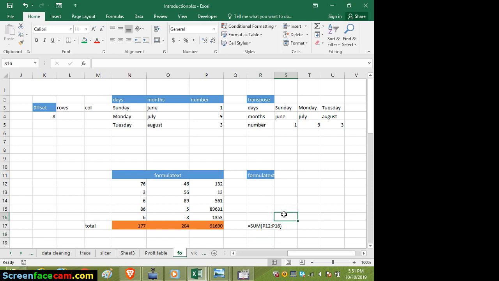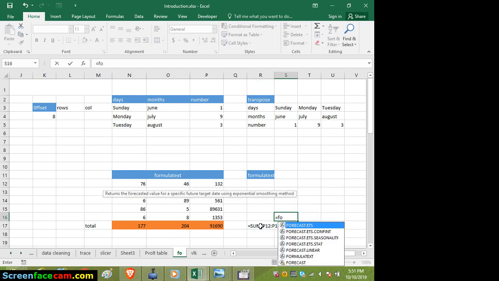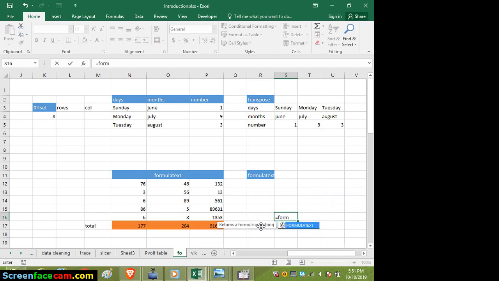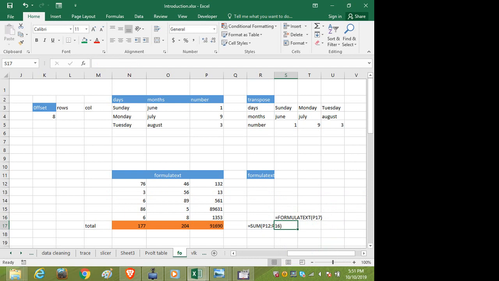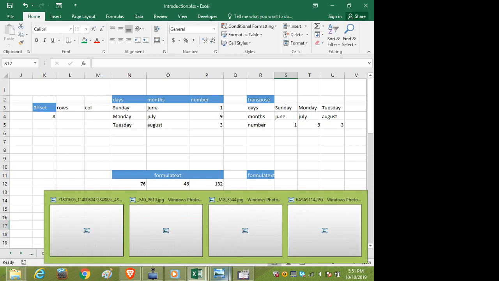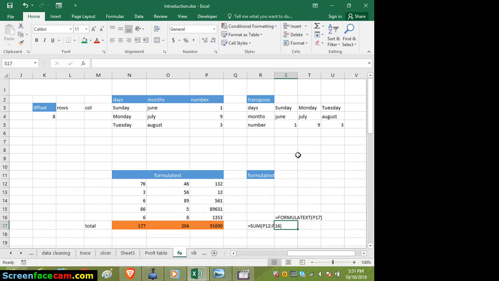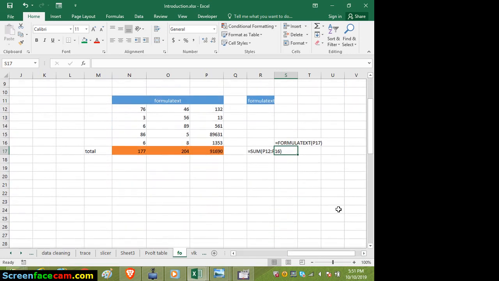So if I come here and say equals, here where I wrote the same formula again, formula text, I can click there, equals formula text for this one there. Press enter. It will show me the formula which is there. You get that? Make sense? Okay. All right. Let us look at more examples.